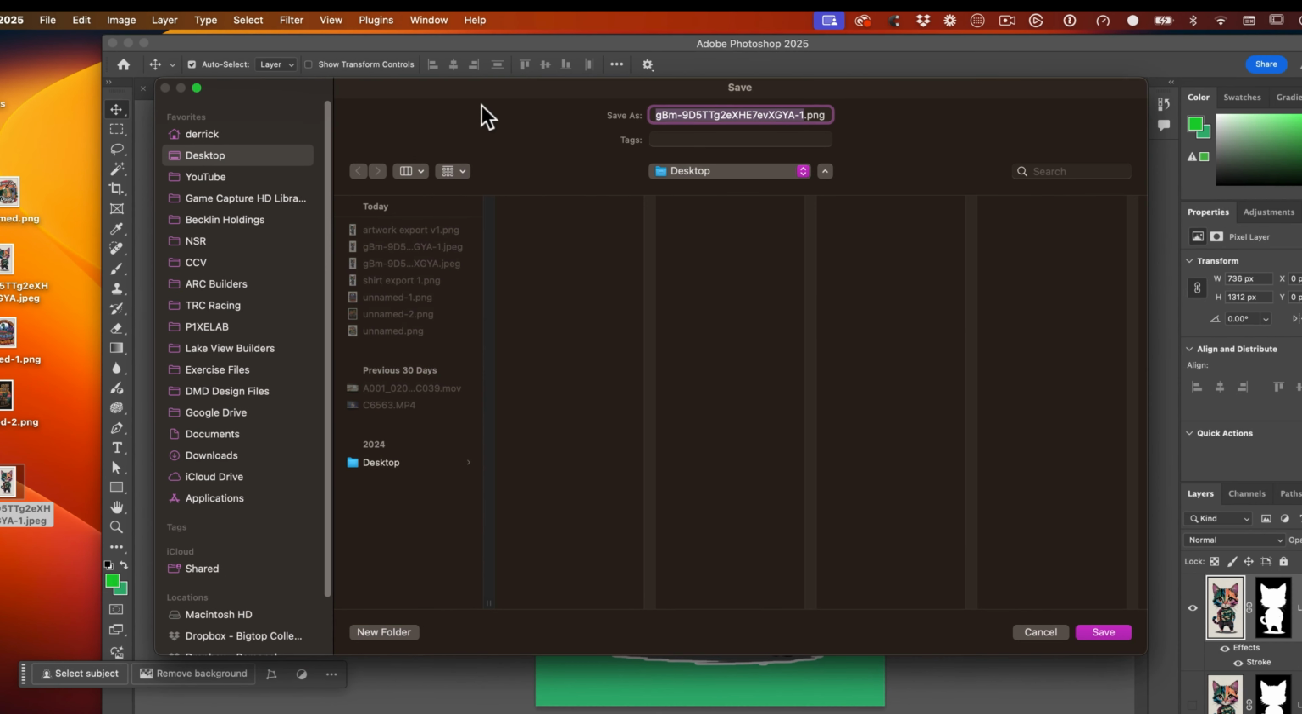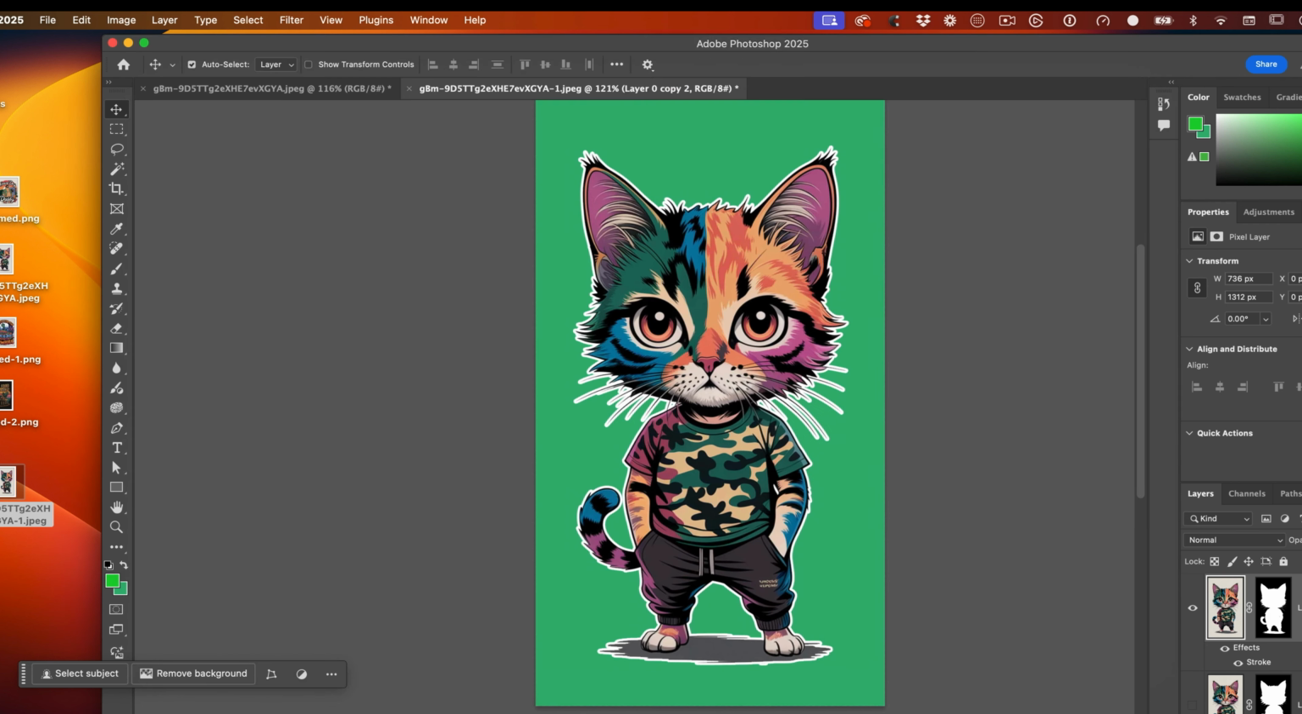Now I want to show you the difference. So we're going to do Export, version 2, with the menu export, just so you can see the difference.